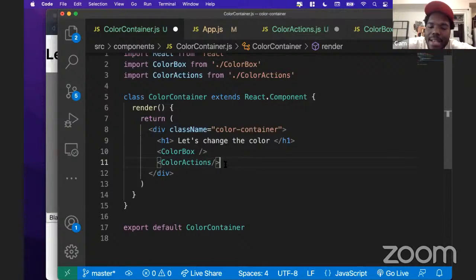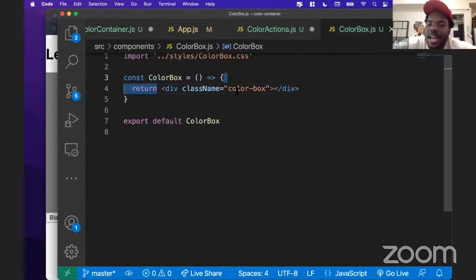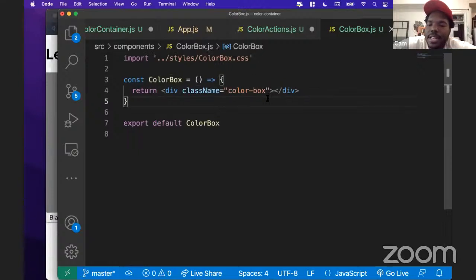Because we need to pass some information from color actions into our color box, we need to figure out a way to go from "hey, something happened inside of color actions" to "hey, color box, it's time for you to update." And again, the only way we can do this is by props. So technically we need some way for color box to get triggered in a way that's going to update its styling, so that color box gets whatever it needs and tells us what the style should be.